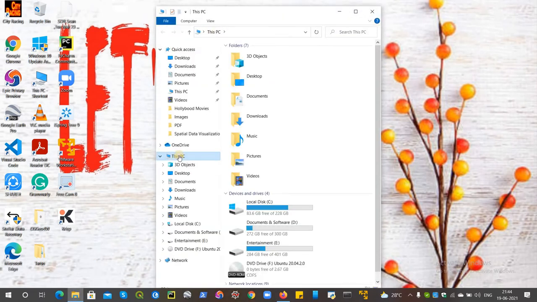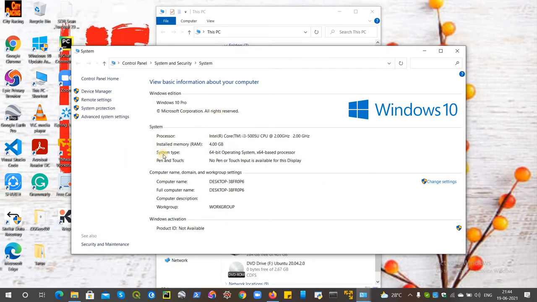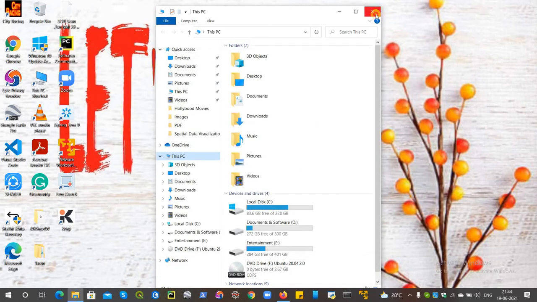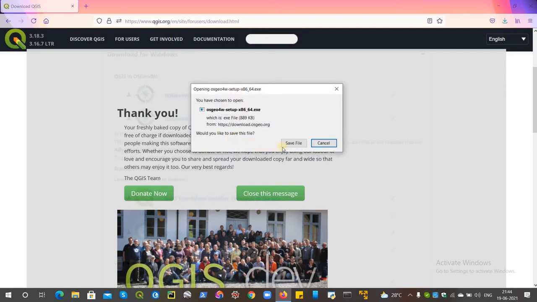You can check it by going to This PC, Properties. As you can see, system type: 64-bit operating system. So I'm going to use the 64-bit setup for my computer.